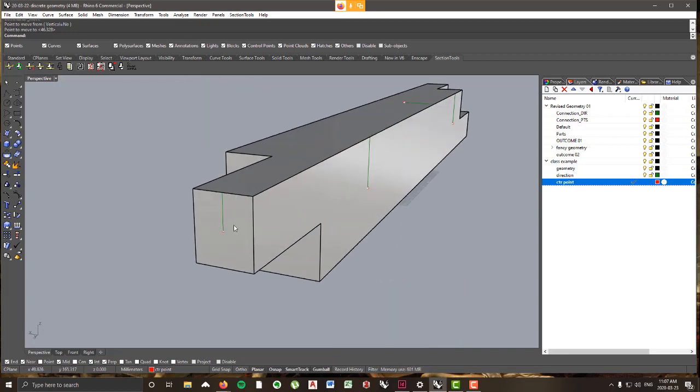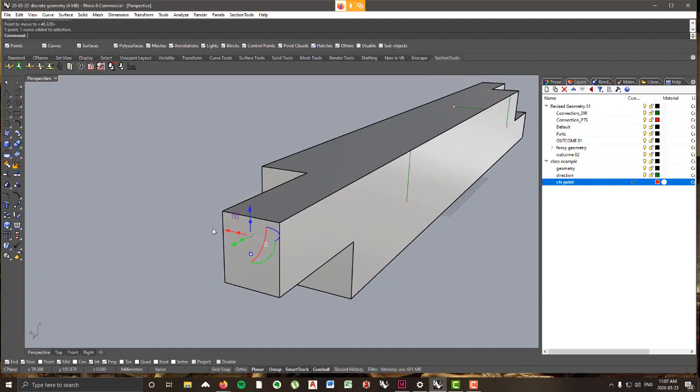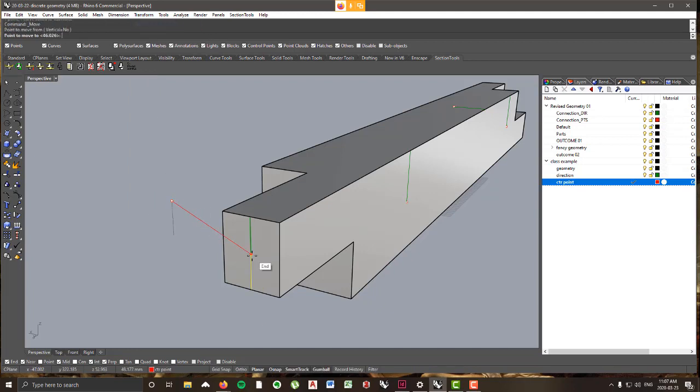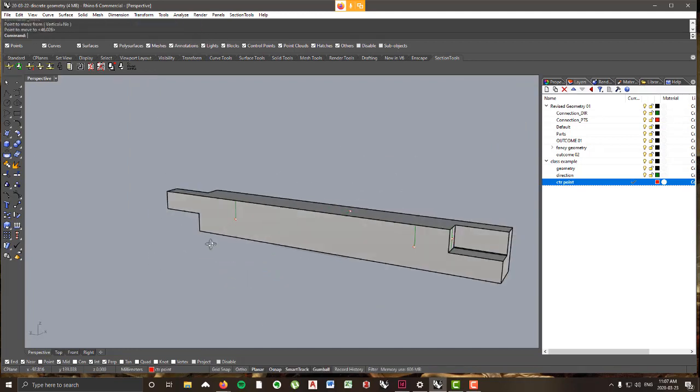You also want to do the same on this end. So I'll just drag that out while holding Alt to make a copy. I'll rotate it 180 with the gumball, and I'll go transform move and move it to the center point like that.